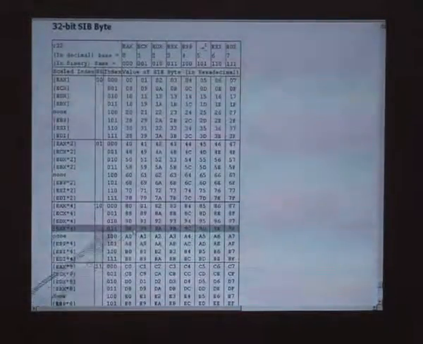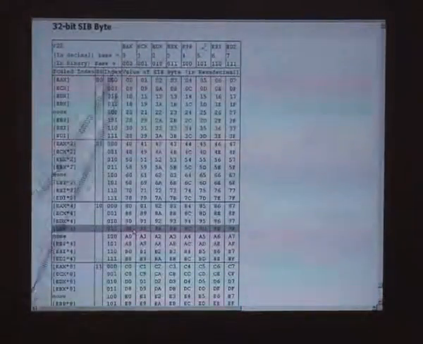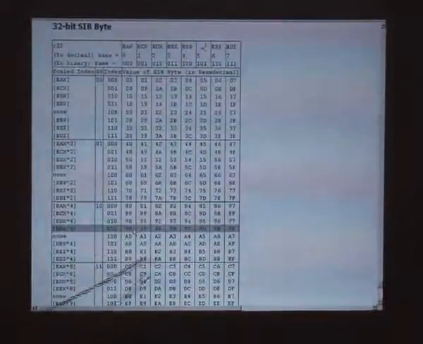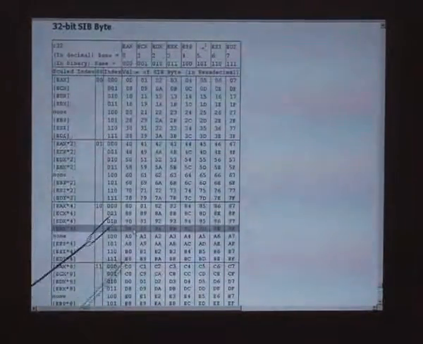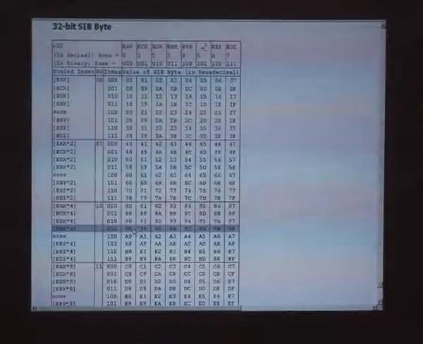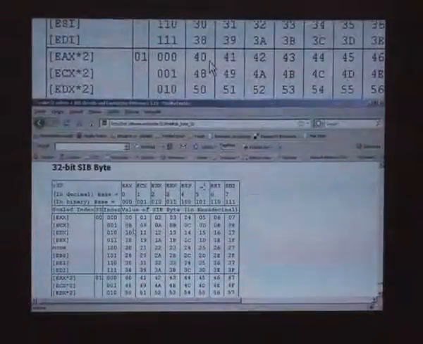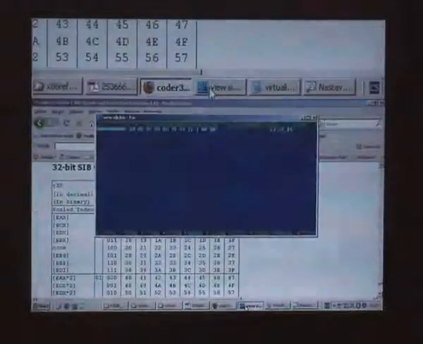We look up 98 in this new table. There's a lot of this. And we can see that the base is EAX and the index is EBX times 4. So we simply add these together and we're reading the memory at EAX plus EBX times 4. Cool. Now we'll just do the displacement example as well.